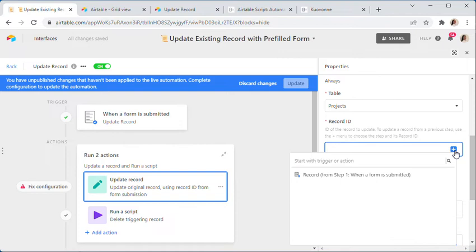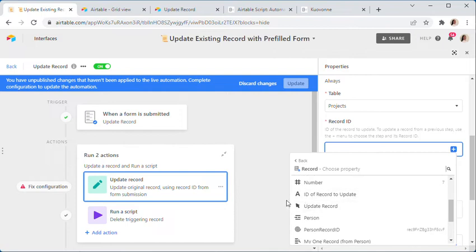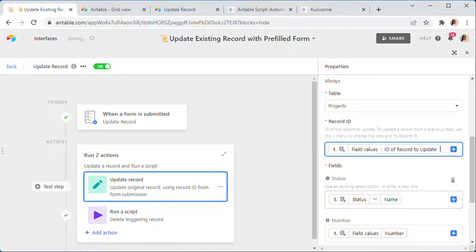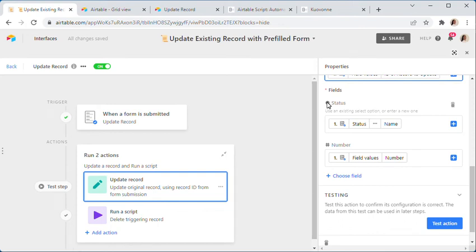Normally you'd say record from step 1, and then take the Airtable record ID here. But we don't want this record ID, because that's the one of the new record that was created when the form was submitted. What we want is this one down here, the ID of the record to update that was pre-filled in the form. So let's use that one here. And then the fields that we have are the status and the number. So we're just going to update it based on the ones in the triggering record.